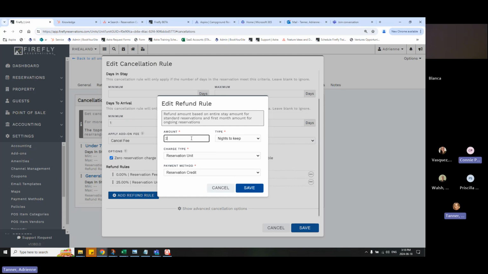Or 1 night or whatever number of nights you want to keep from it. And then just make sure the charge type is reservation unit, because I think for the most part, that's really what it's going to apply to more than anything.